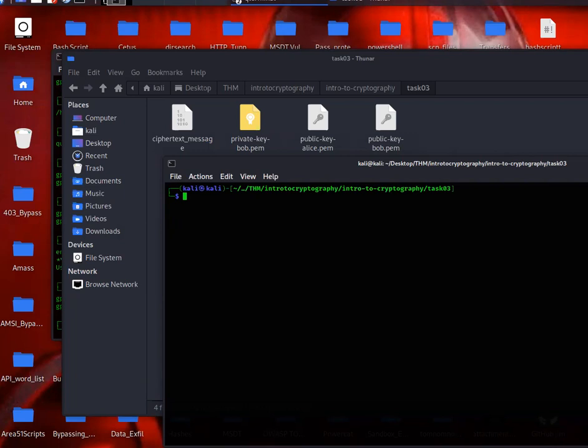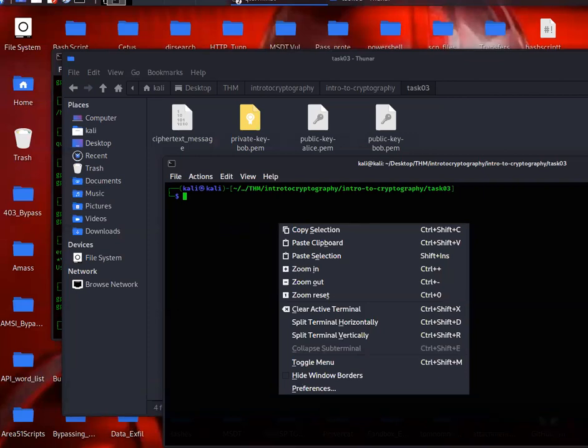let's see this first one. Bob has received the file cipher.txt message.txt. Okay, there's the file sent to him from Alice. You can find the key you need in the same folder, and then we know that's going to be your private key to decrypt it. So how do we decrypt here?